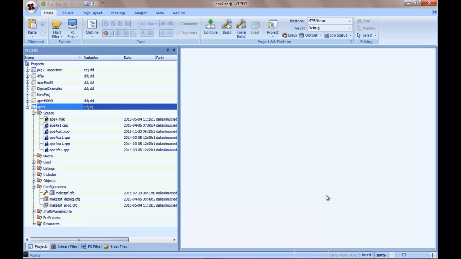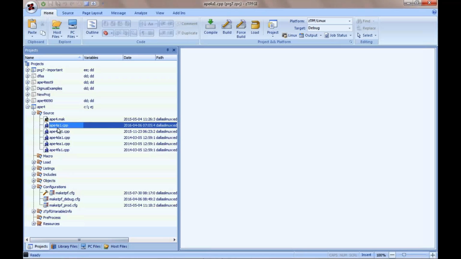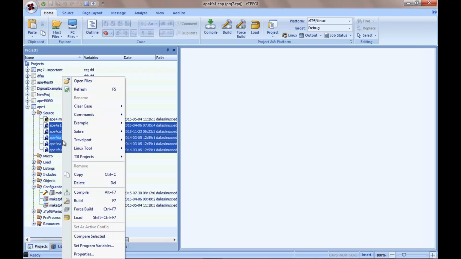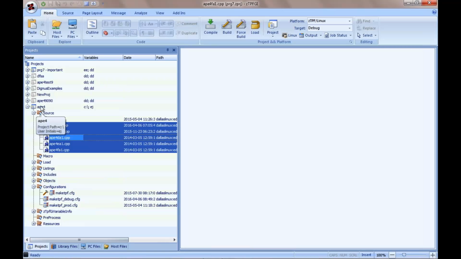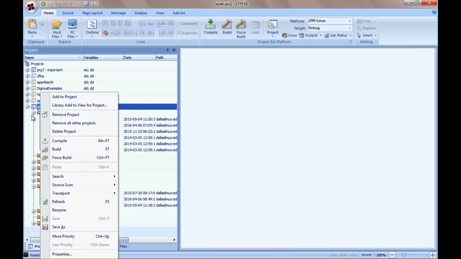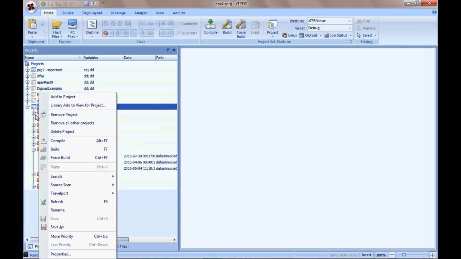Okay. Before I go on, let me make sure that I show you some other new features. In the past, if you wanted to rebuild the source files in the project, you had to multi-select them like this, right-click, and say compile, build, force build. Now you can still do that, but there's a few new right-click items on the project itself. So notice I right-clicked on the project itself, not on any subfolder. And now I've got compile, build, and force build on the project itself.